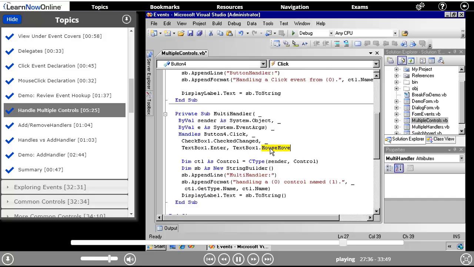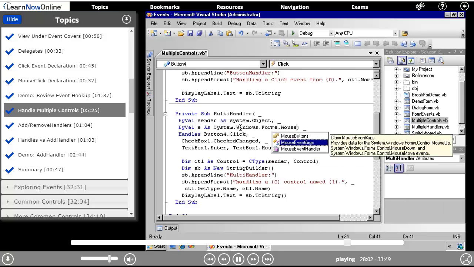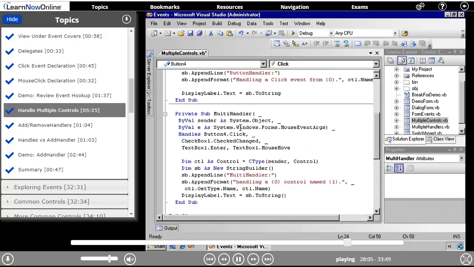It won't give us any information about where the mouse is, which the mouse event args object would. But this code still compiles and will still be able to react to the mouse move event of the text box using this event handler. Now try this experiment. Here, I'm going to change from system.eventArgs, which is the general purpose event handling argument, to system.windows.forms.mouseEventArgs, which would work for the mouse move event because that would give us information about the mouse move, like where was the mouse.